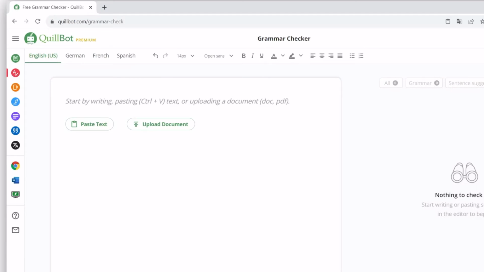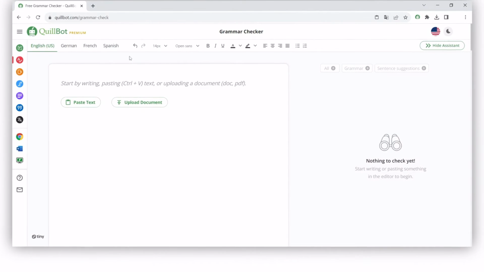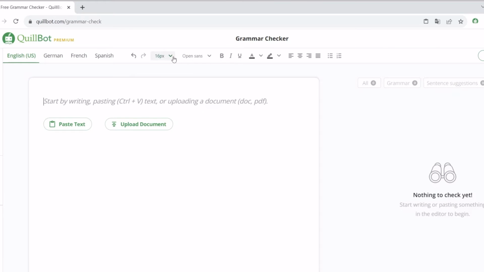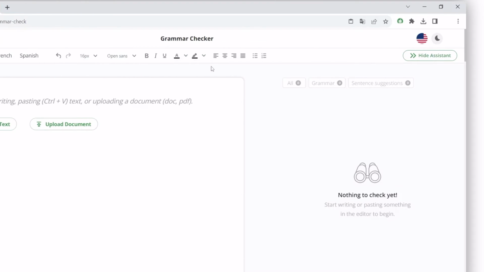At the top of the page, you can choose the language of your work: English, German, French, or Spanish. Then, you can edit text just like you would in a Word document. You can change the size, font, text color, and background color. By clicking on these buttons, you can align the text or make a list.